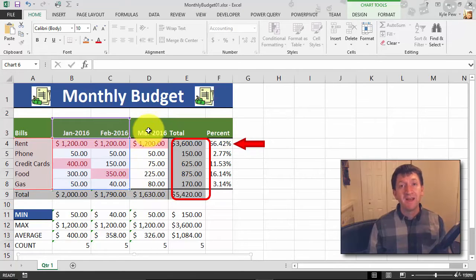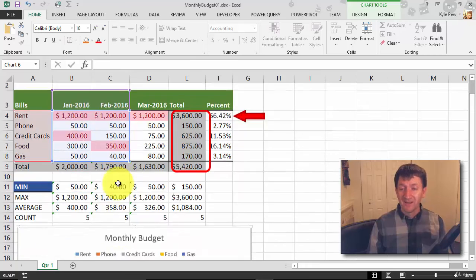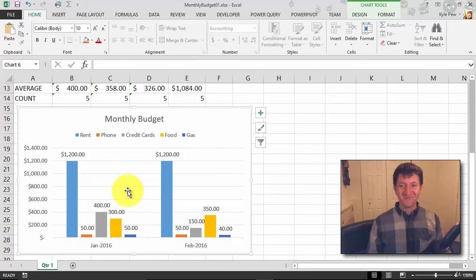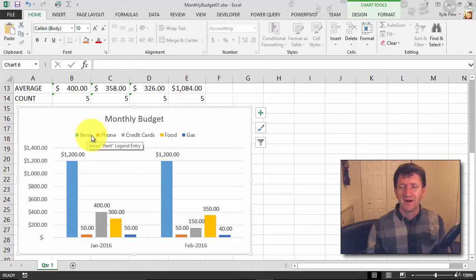So I've now eliminated March, and I've just got January and February data. And if I go back down to my chart, there it is, it's updated. I've got just my January and February data now. Oh, you know what? I don't want all the bills. I don't need rent and phone and credit cards. You know what? Maybe I just don't want rent. Let's do everything else. Rent kind of blows everybody out of the water.